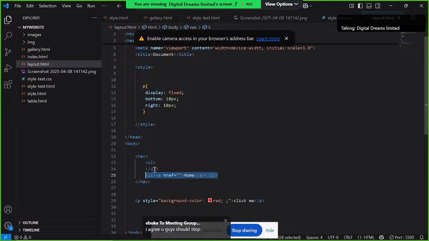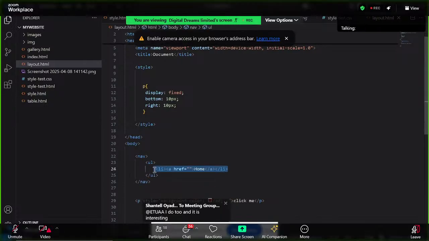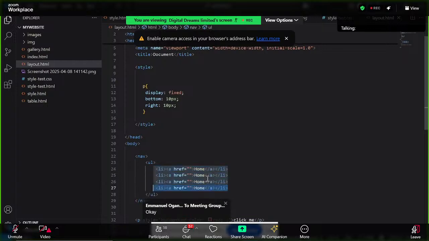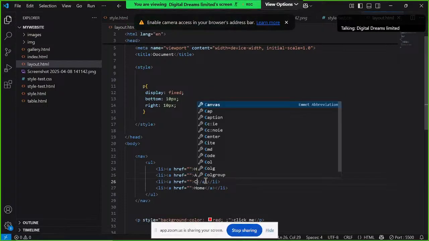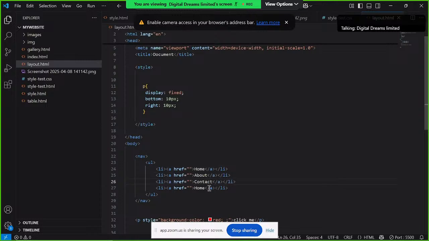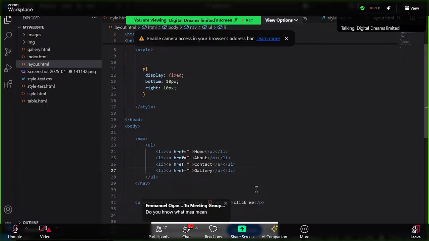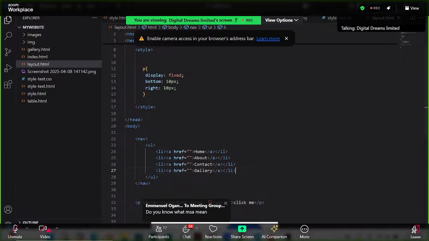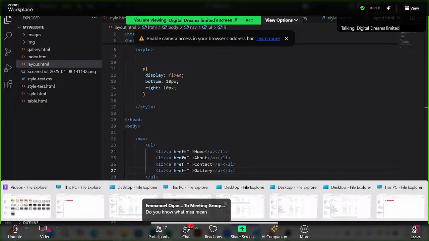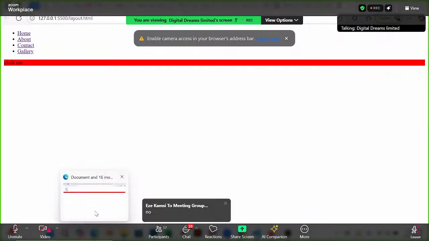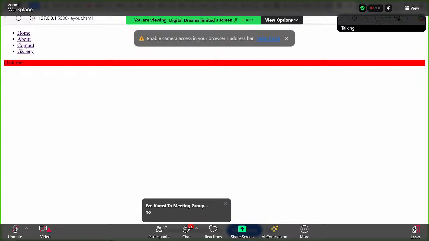Okay, I did this. I'm duplicating this into 4 places. I'll create the about and the contact. And also I want to have a gallery. Can you all see my screen? Yes, ma'am. Now this is how it's looking for now. It's looking this way, coming like a list. You can see that.